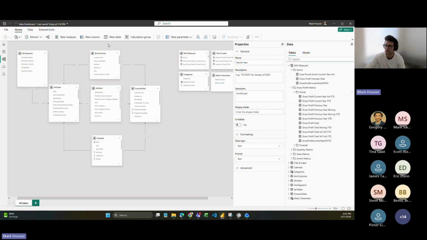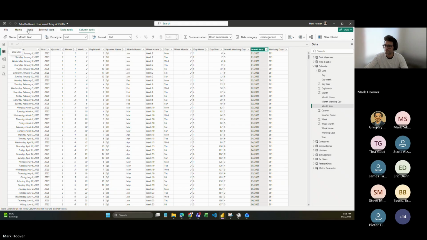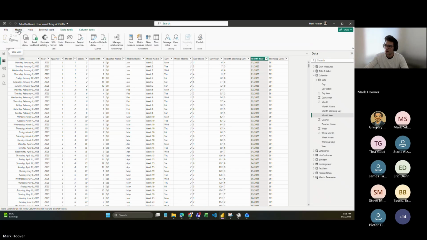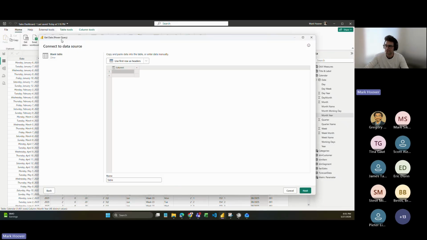How you do that is there's a couple of ways. You can either bring in a blank table from your data source, whether it's SQL or Excel or whatever it may be. You can build a DAX table that's completely empty. I mean, you'll need a column still. What I prefer doing is, I'll expand this here, just going to enter data.